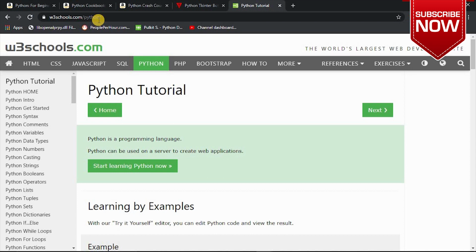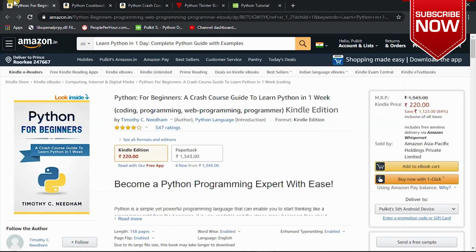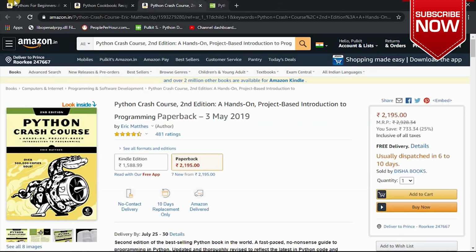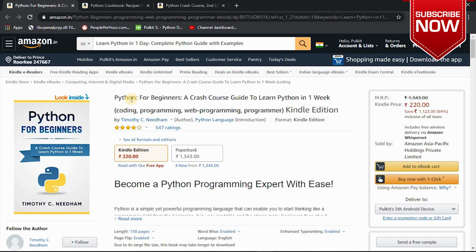And now we move on to the books. So if you want to learn Python from books, you don't need a website, or you want to learn Python offline. So there are 3 basic books that you can learn from. The first book that I suggest is Python for Beginners. It is a book where you can learn Python in 1 week. It will provide some simple Python commands, like how to write your first program, what the syntax is, and what the basic classes in Python are.